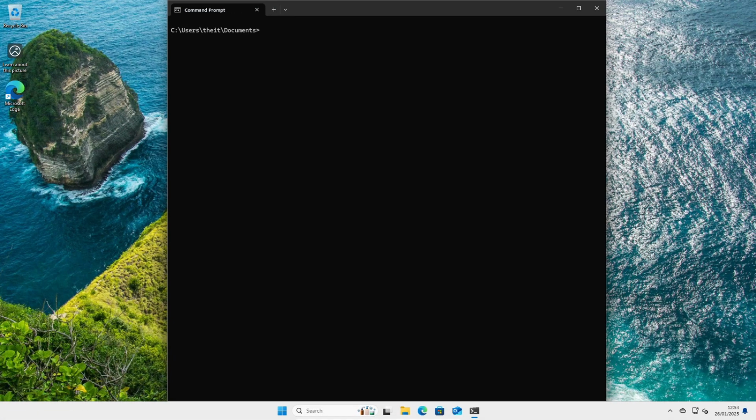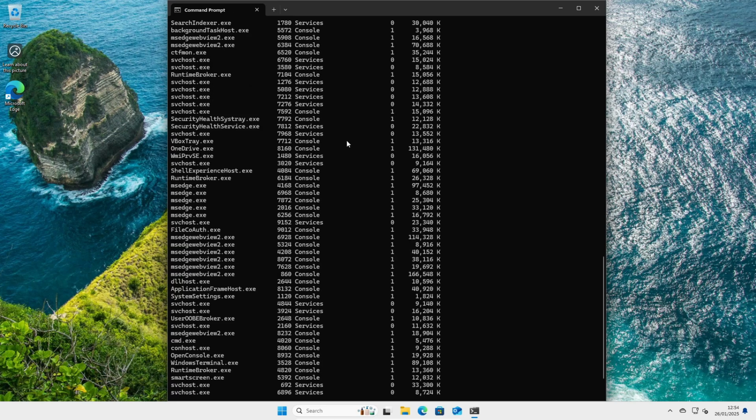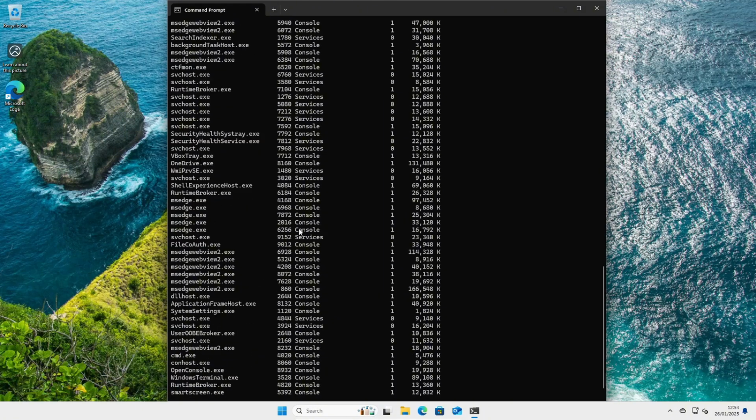Now for command number 8, tasklist. So if we go into our command prompt and type in tasklist, enter, this will show you a list of all the services that are running on your system. You can also see this in Task Manager, but this is just a simpler way to view it.